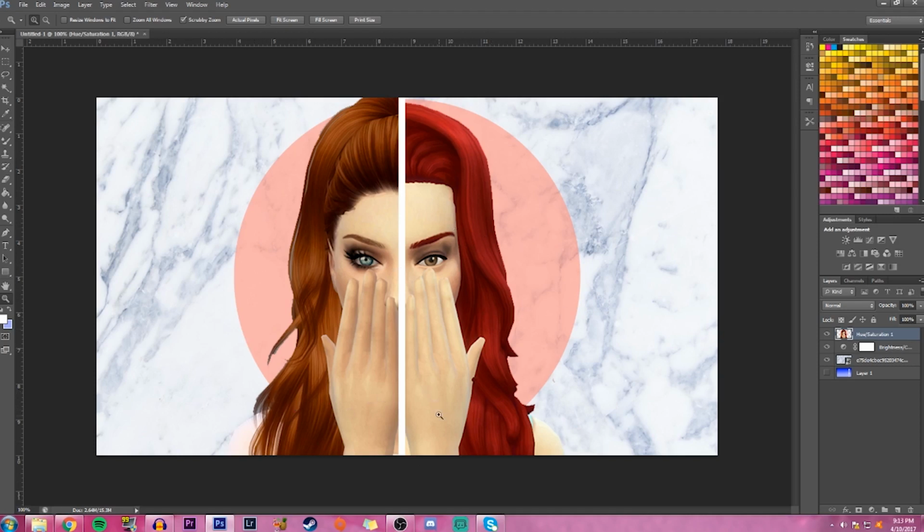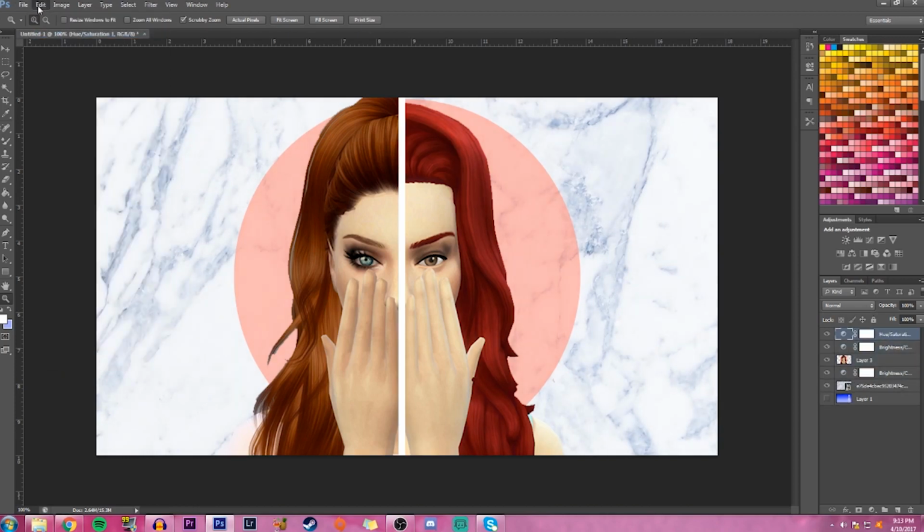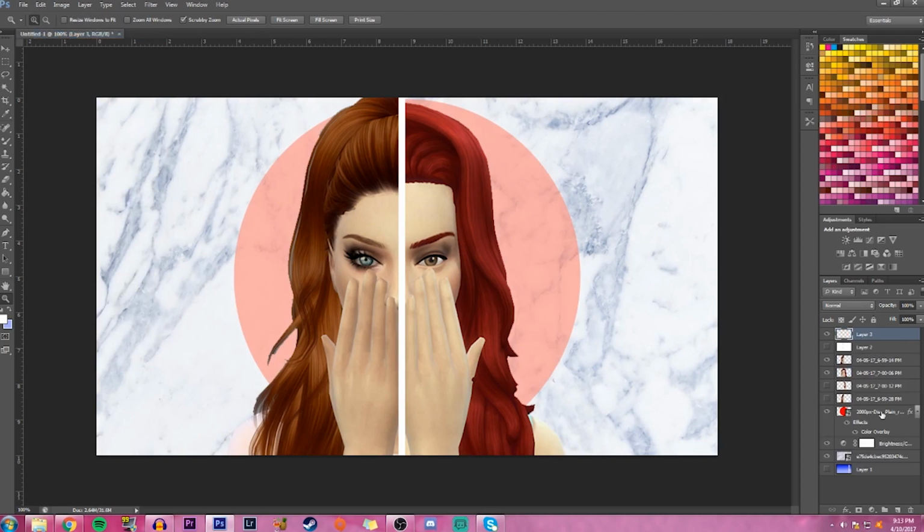Okay, so this is what we're looking at here. I'm going to go ahead and, no. Okay, I need to step backwards. See, this is why you don't merge the layers until you're sure. I'm just going to hit edit and undo, step backwards. I don't want this red circle in there because you'll see why in a second.